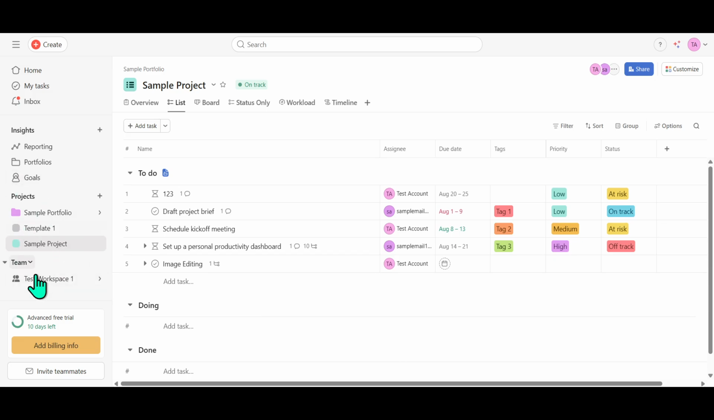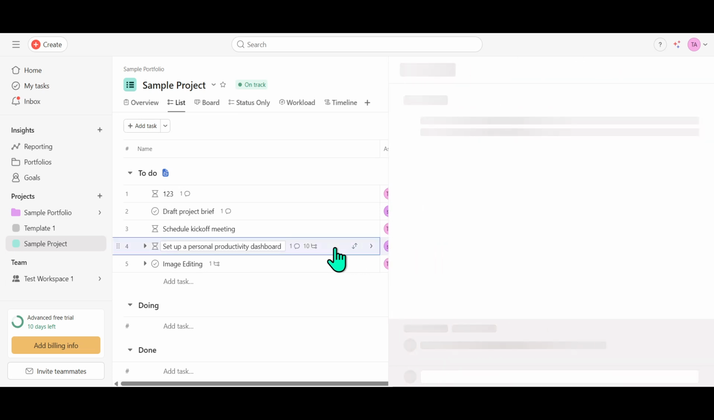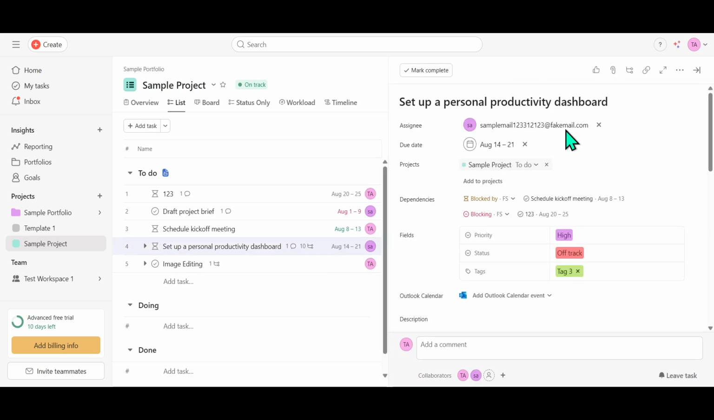First things first, let's get started by navigating to your Asana workspace. Once you're there, locate the task that already has a subtask attached to it. You should see this in your project list or within the appropriate section of your board. Click on this task to open its details panel.